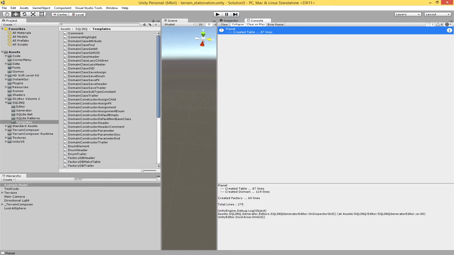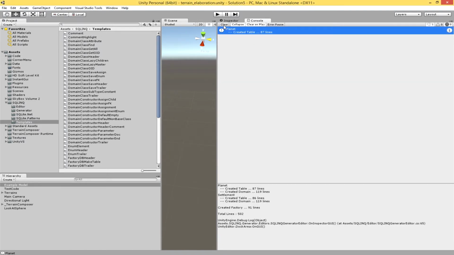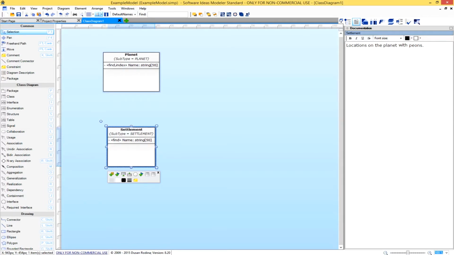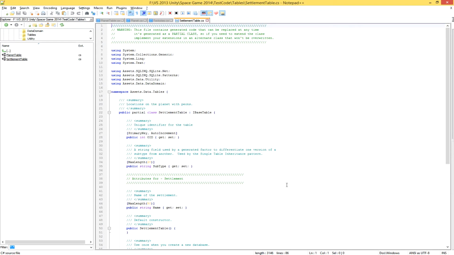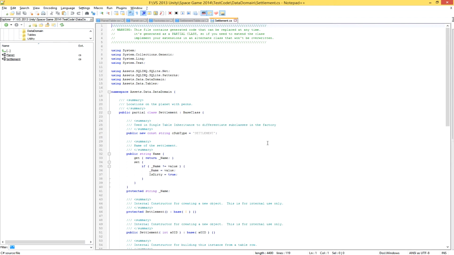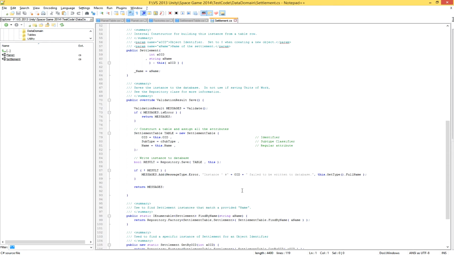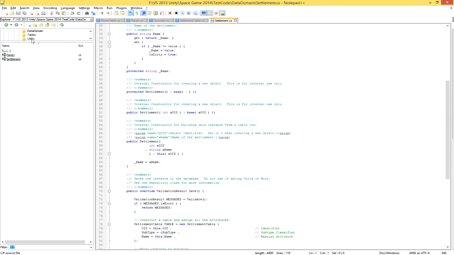Let's see. Go to Unity, clear, generate code. Awesome. No errors. Awesome. And then we'll go into here. So now you'll see there's a planet table and there's a settlement table. It'll look very similar to the other table that was there. There's a find by name. In the data domain, there'll be a settlement instance as well. And it'll look very similar to what we've gone through before, so I'm not going to go through that detail.